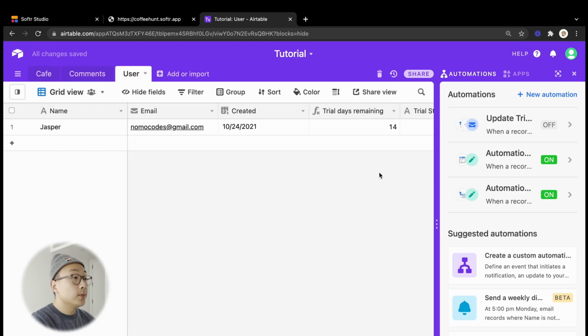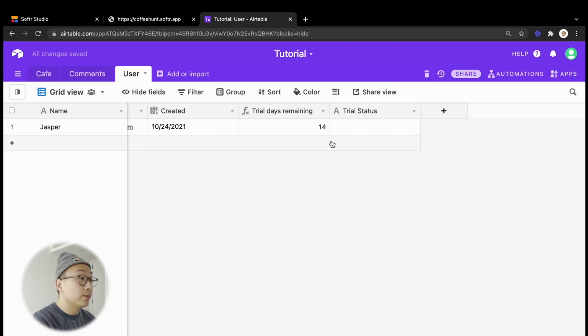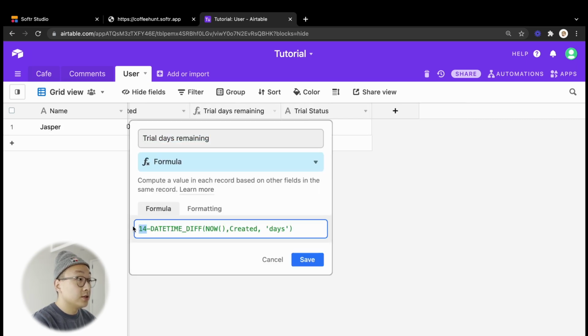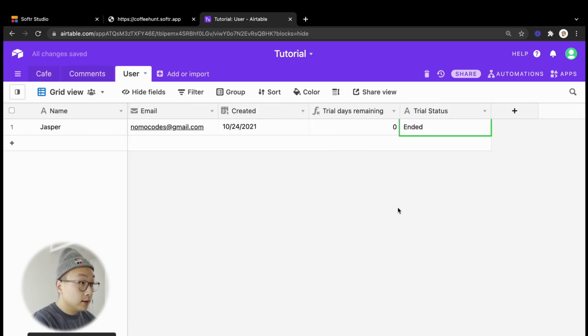Now, what this automation is going to do is that once the days remaining drop to 0, it will change the trial status from empty to having a value called ended. We can test this automation by forcing these trial days remaining into 0. And we can see that as the days remaining becomes 0, the trial status is changed to ended. So the trial system is working now.